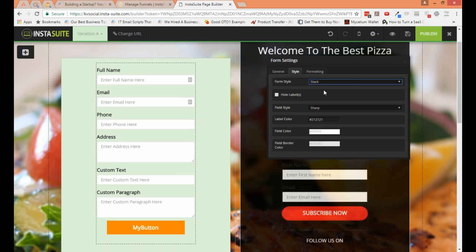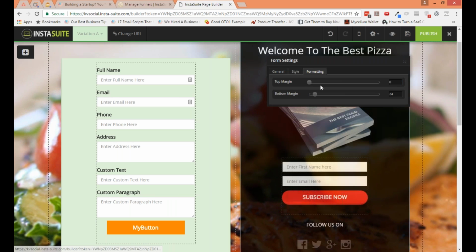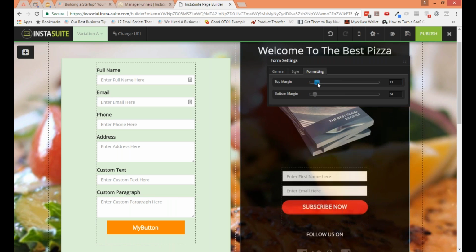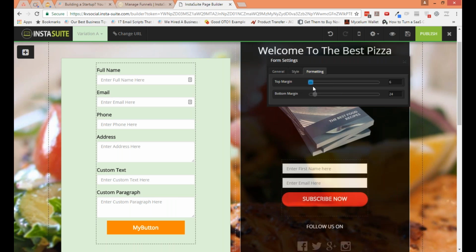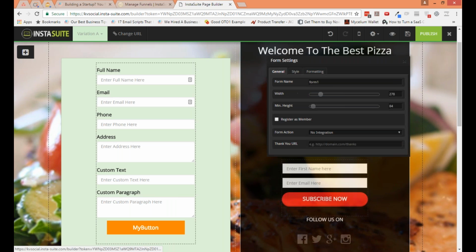So let me go back here, stack. Okay, let's hide the labels. Perfect. Then formatting is where you can put in margins. So you can separate it from the top or the bottom as much as you want. Okay, but here's the most important part now. This section is very, very crucial. And I would always say this as well.